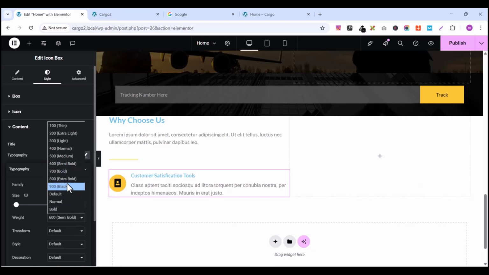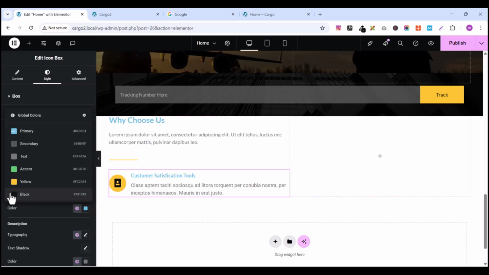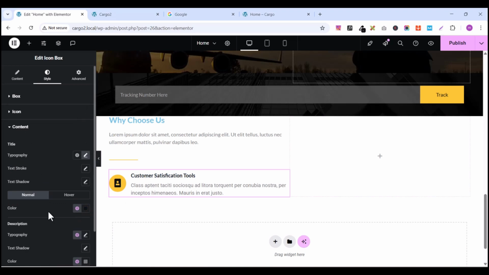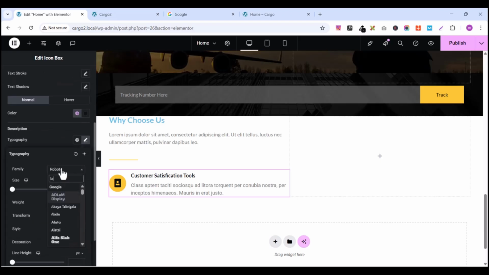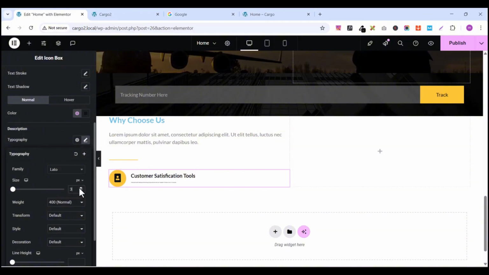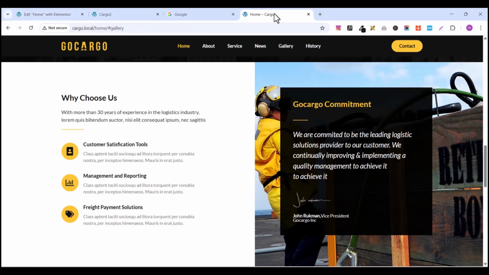Then I can make it bold, like this. Okay, then I'll use this dark color. I'll give it this dark color, and also on the description, let me make this one Lato, and I will increase the font size to about 14. Okay, I think 14 is okay. So let's check our reference site.